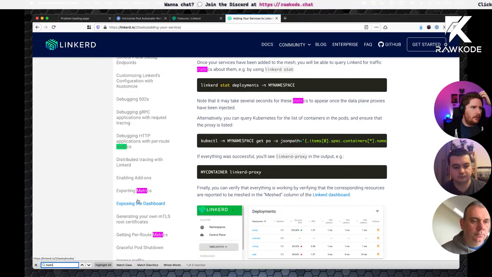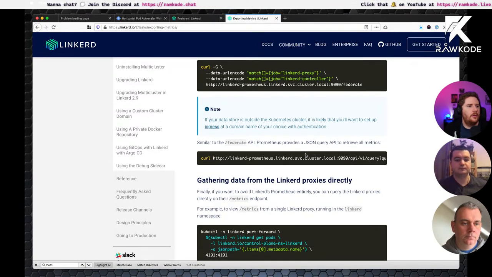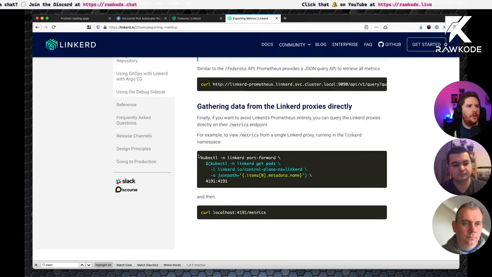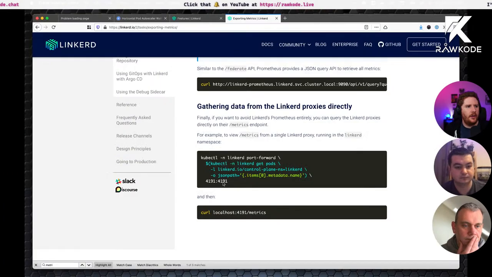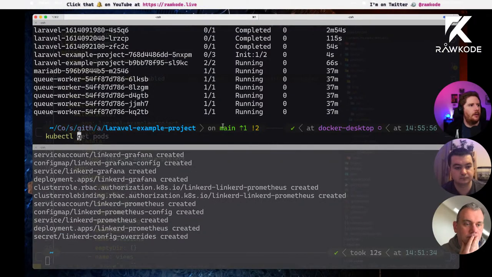Metrics. Yeah, there we go. So let's see. Getting data from the proxies, port forward. Oh, there is a UI as well, actually. I wonder if we could just browse to the UI. We all like UIs, don't we?